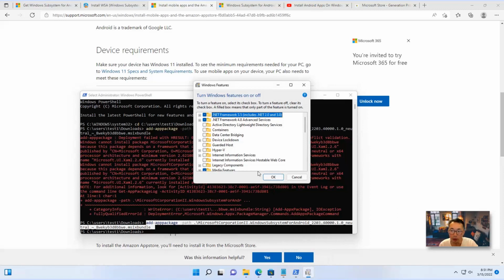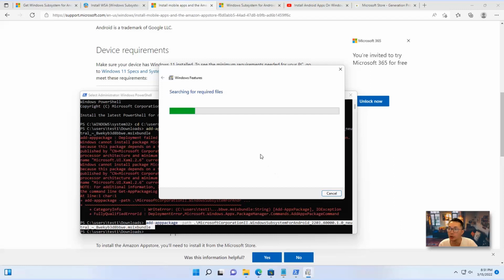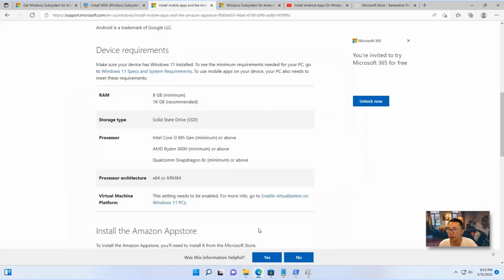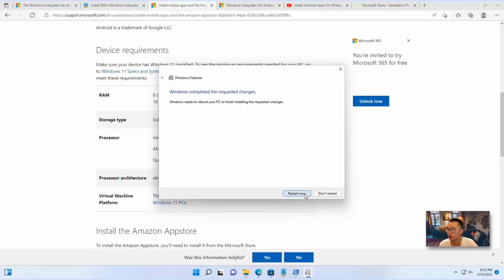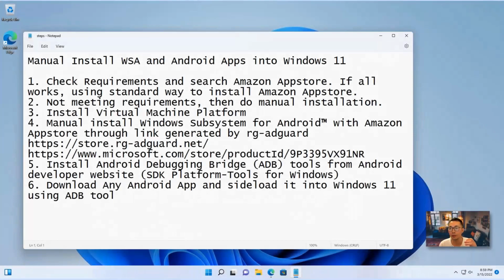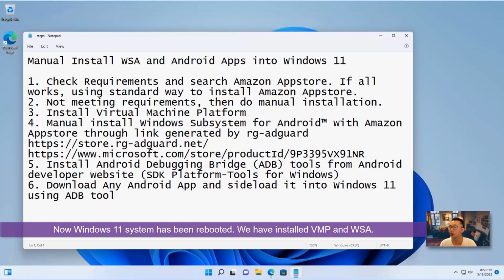The one more thing to run WSA, you also need to install virtual machine platform. So this, if you haven't installed that, just go to optional features, add it in. You will need to reboot your system to get virtual machine platform to be installed. So it's finished. Let's give it a reboot. Our Windows 11 system has been rebooted.